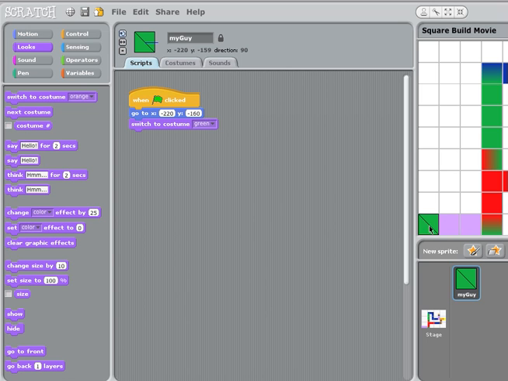Now I want to tell MyGuy each time the right arrow is clicked to move 40 steps, because 40 steps moves him just one grid square. 40 steps every time the right arrow is pressed. But I also want to say that when he reaches the right edge of the stage, which is at approximately X equal 220, that he should not go any further. And this is how you achieve that effect.